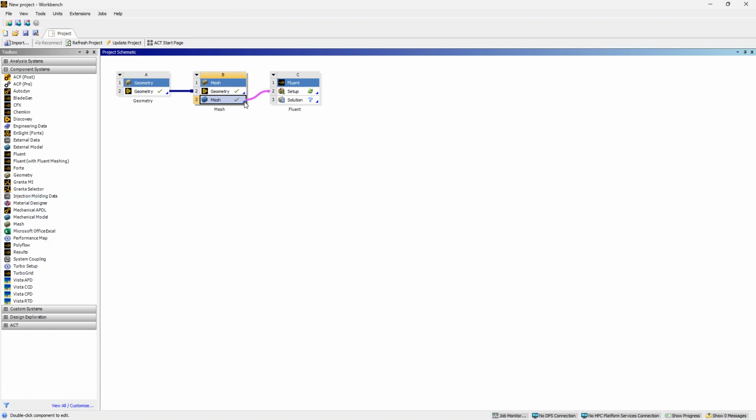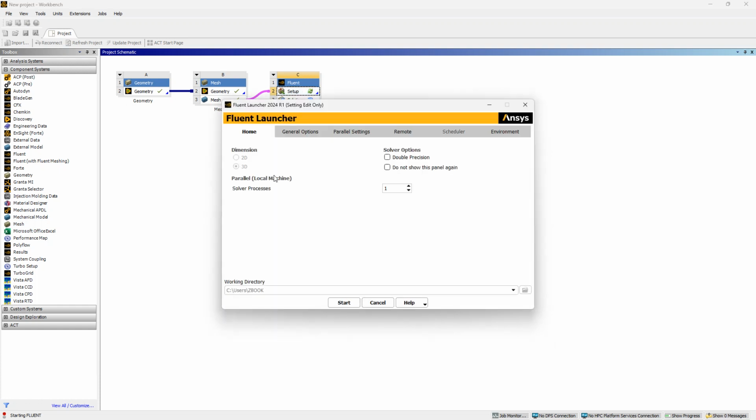So once our mesh has shown the green mark, we can just come to the setup, double click on it. So that's our next step. Here you click on double precision, and for the solver process, depending on your system, you can use 4. So then just click on start.